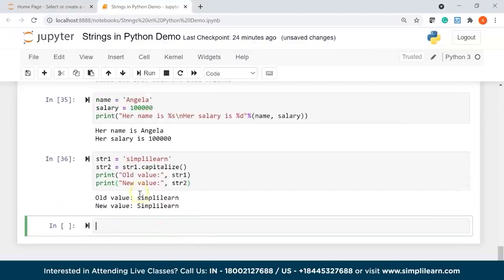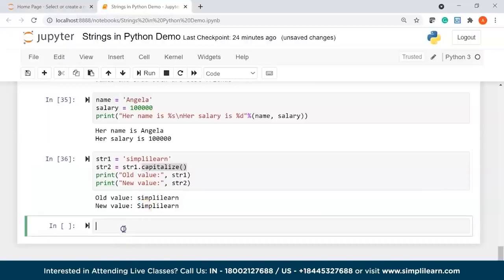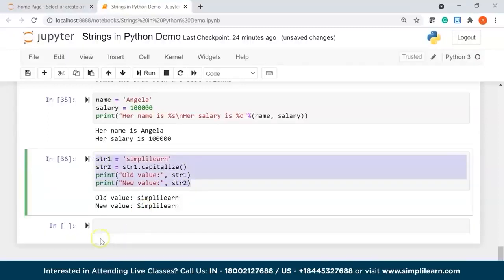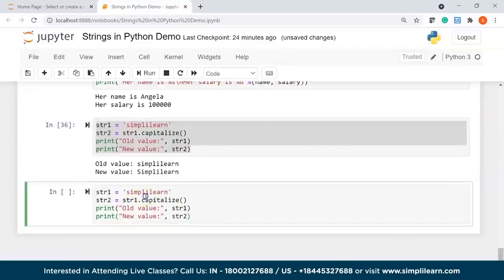Let's run it and see the difference. There you go. So here my old value has Simplilearn in all lowercase, but when I used the capitalize method, Python has converted my first letter in Simplilearn to uppercase, or a capital letter. Cool. Now let me copy this. I'm going to use the same example for the next three methods.